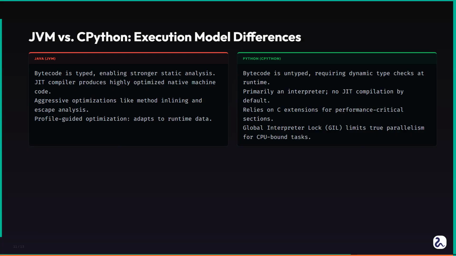Now, let's contrast this with CPython, the reference implementation for Python. CPython is an interpreter written in C. It reads Python source code or precompiled .pyc bytecode, and executes it on a virtual machine that is much closer to Python's high-level semantics. The JVM, by contrast, was designed from the ground up for static typing. Java bytecode contains explicit type information. The JVM can rely on the fact that a method will always receive a string in a particular slot, for instance. CPython's bytecode, however, is untyped.